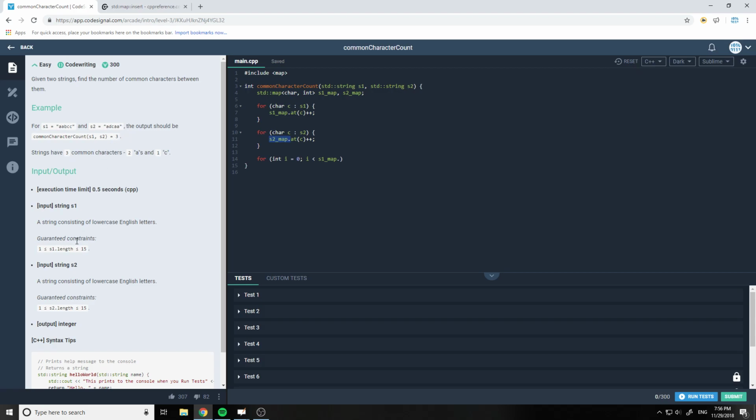That helps us. And a guaranteed constraint that S1 is going to be between 1 and 15 characters long, and the same with S2. So how does that help us? We could go through each letter of the alphabet and put it on there. I mean the counts. Hmm.